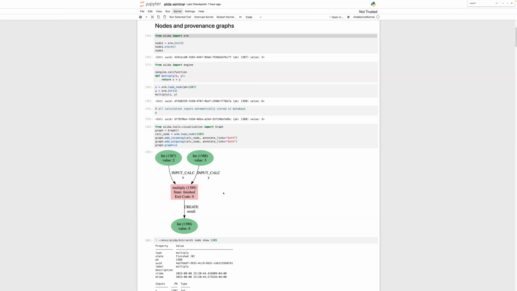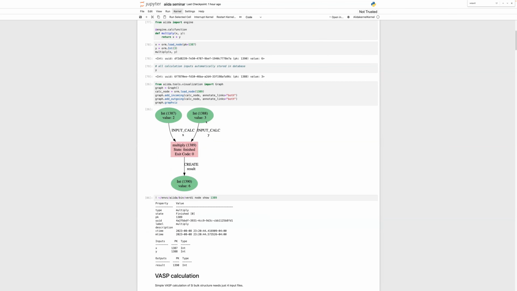So what are the input nodes, what is the calculation node, and what is the output node. And notice here that 1389 wasn't printed, but I could run this same graph on 1390 and it would show me that it's coming from here. So if I run this on 1390, it would show me just these 2 bits, but I could then find out it comes from 1389. So I could then do the display on 1389. And so that's one way to view a node.